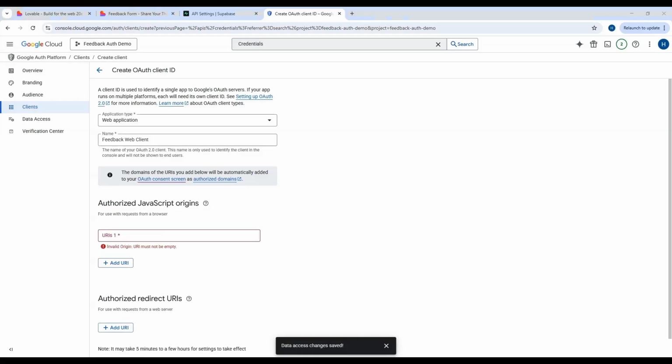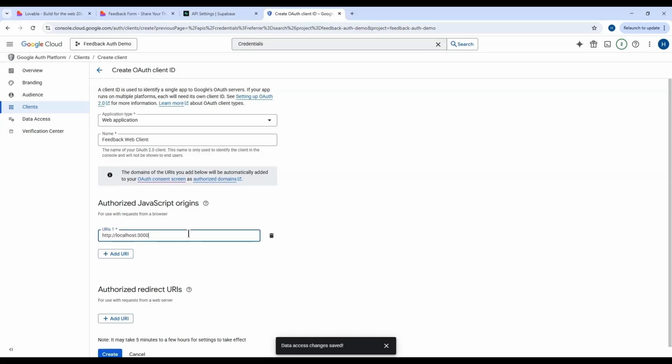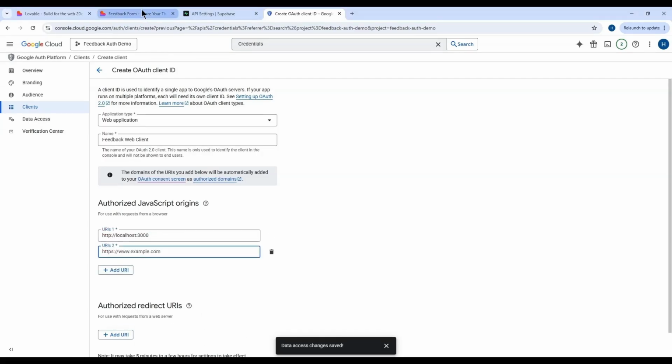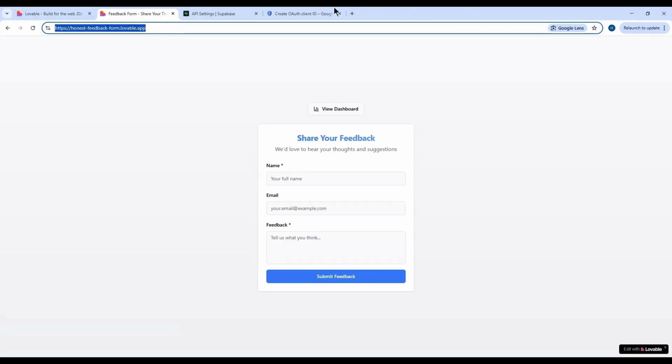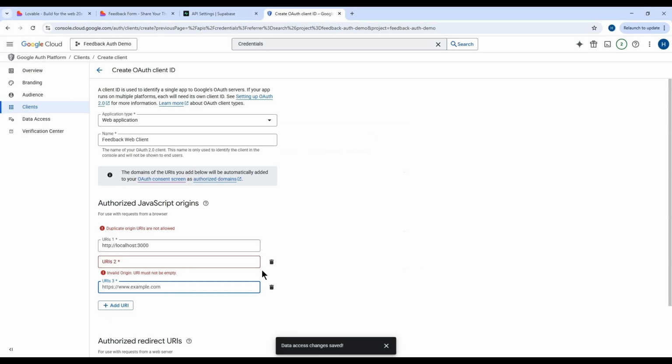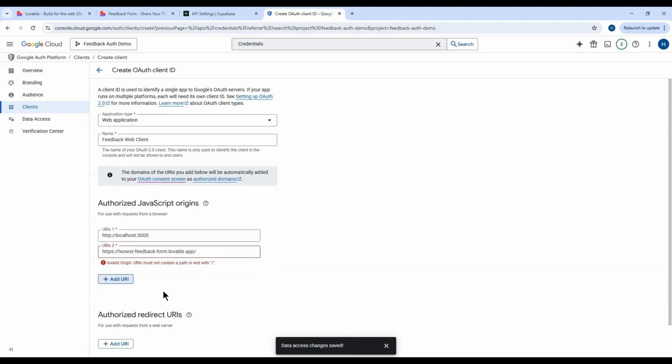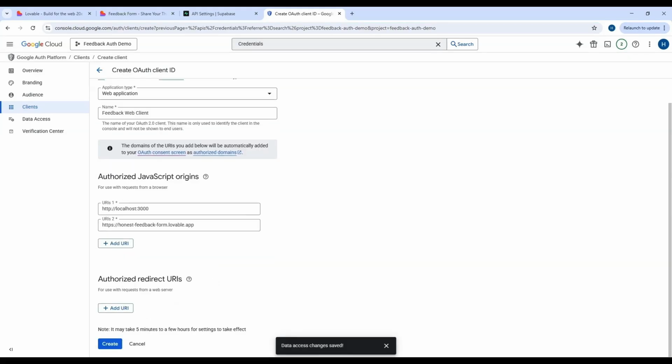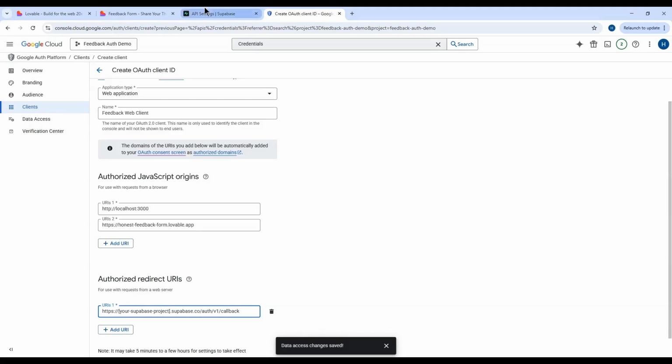I'm adding https localhost 3000 for the local testing. And the URL of my published app. Now I'm moving forward with the authorized redirect URIs. This is crucial. This needs to be my Supabase callback URL. The format for this is something like this. And so for me, your Supabase project is something which we had here. And I'm copying it and I'm using it over here.